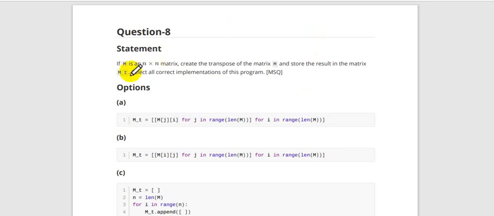In question 8, if matrix M is an n into n matrix, create the transpose of the matrix M and store the result in M underscore. Okay, so we need to create a transpose of the matrix M.